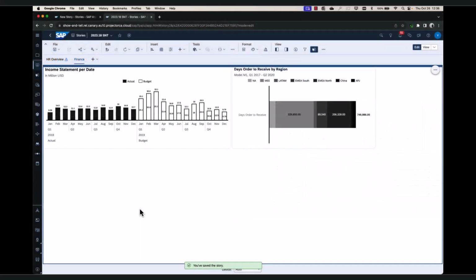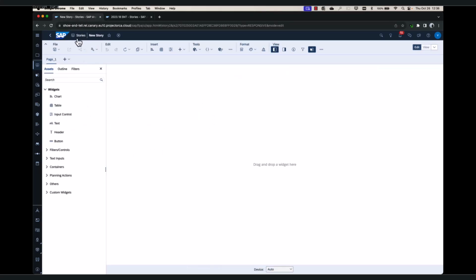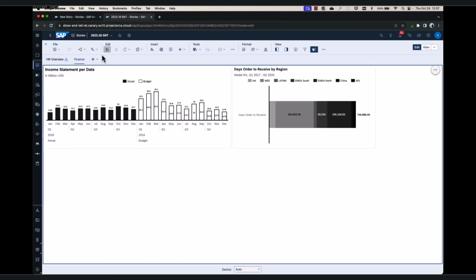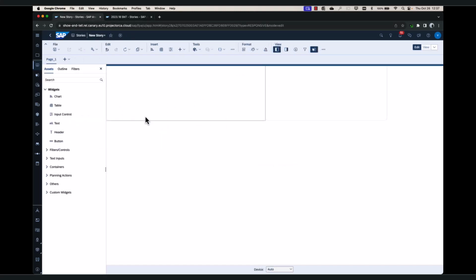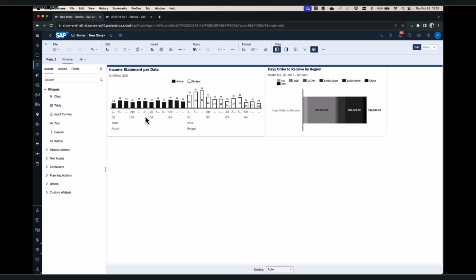So here we have a story which is looking at the financial information, and I want to copy this page into a new story. So all I can do is click on copy, go into the new story, press Control V or paste, and my page will be copied.